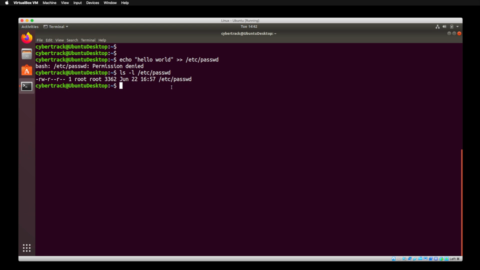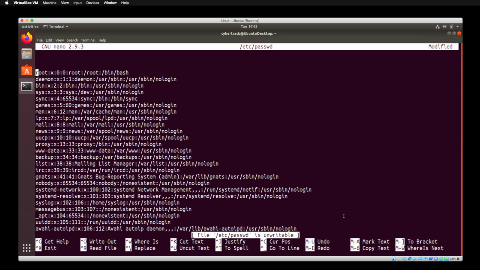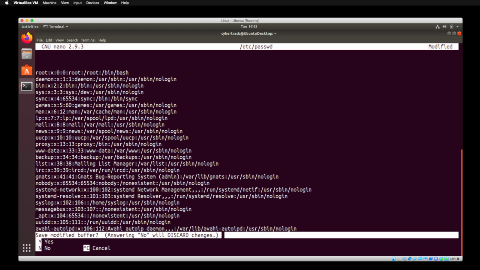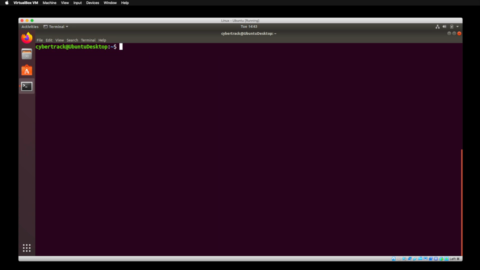I could even open it up with nano. I could do nano etc password. But if you look here, it says etc password is unwritable. So I'm just going to exit. And there we go. So hopefully that makes a little bit more sense about the permissions on the file.